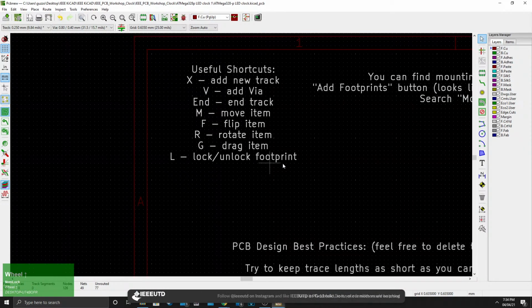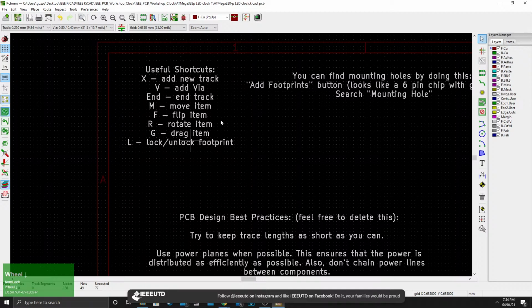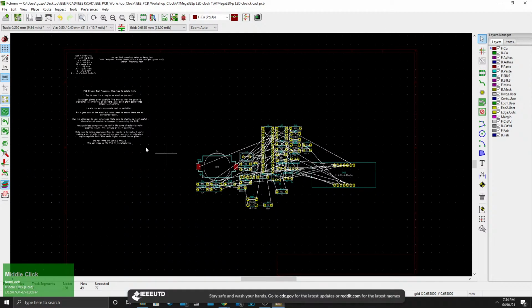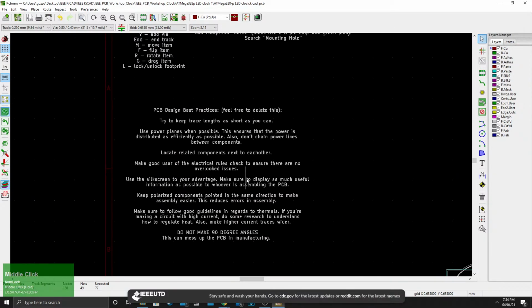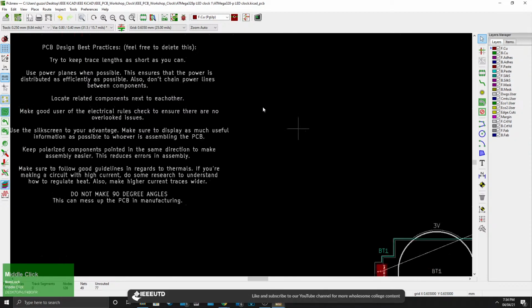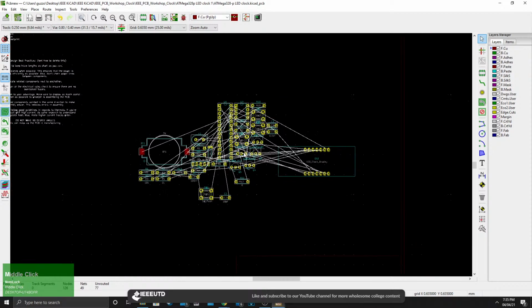All right. So while you're actually doing the workshop, if you choose to, these are the shortcuts for that. And now we're just going to talk about some PCB best design practices. But before I actually do that, let me quickly go over PCB new and all the buttons, just so you know how to use it.